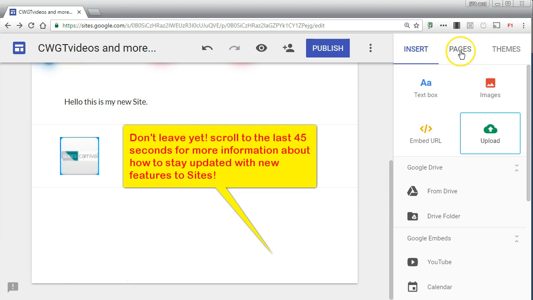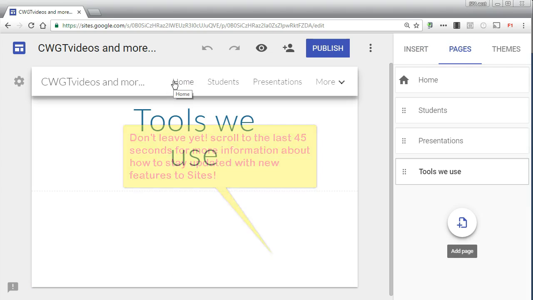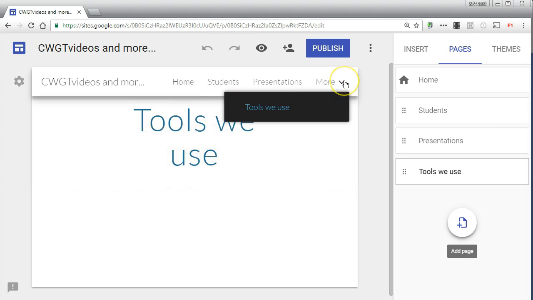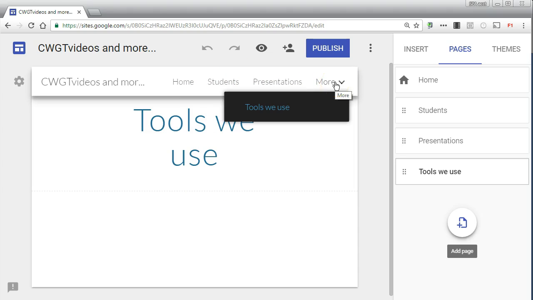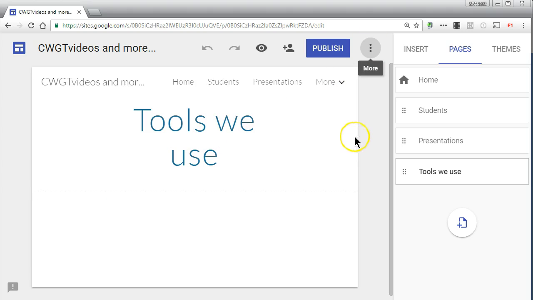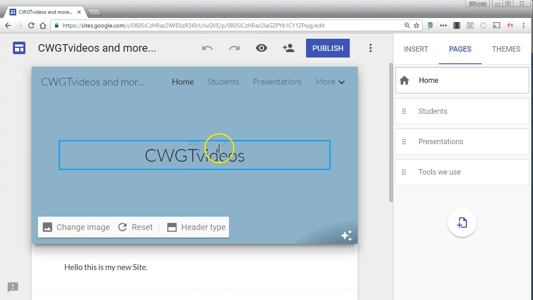Next, I'm going to add some new pages. So it appears the default navigation is a horizontal bar, and if you have too many, you just get this more, and you can have a drop-down menu that way. Very clean, easy to navigate, and probably works really well with a cell phone. So pages are very easy to create. Notice that only the home page keeps that banner in the background.